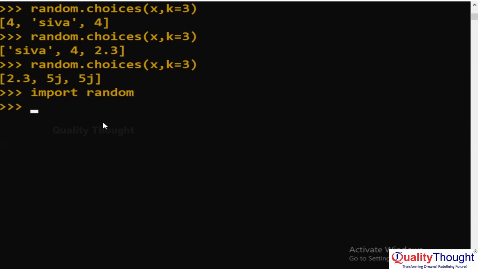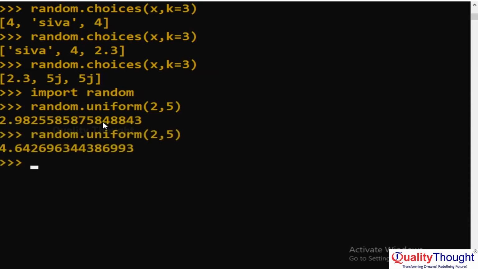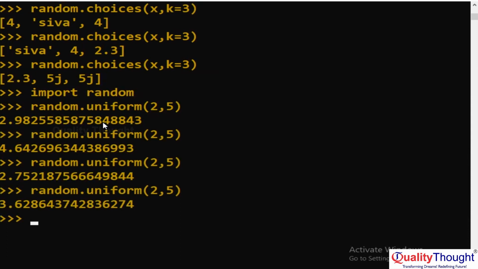Okay, observe very clearly. random.uniform, I am passing 2 to 5. From 2 to 5, any one floating point value is generated randomly. Previously, the random function generated floating point values from 0 to 1 by default. If you are interested, we can take your specified numbers, then we go for the uniform function.